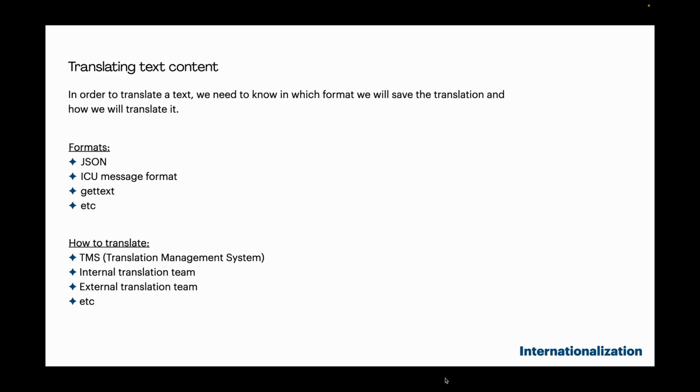Before selecting a format, it's essential to choose an approach to translation. Not all formats are compatible with all methods.